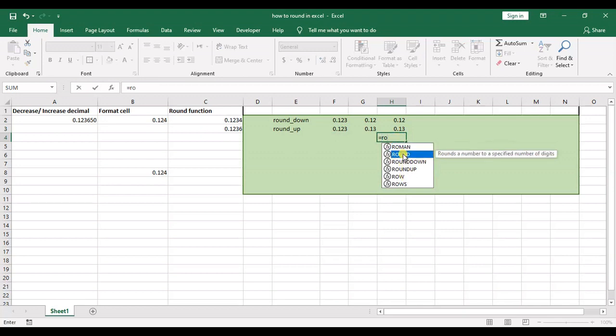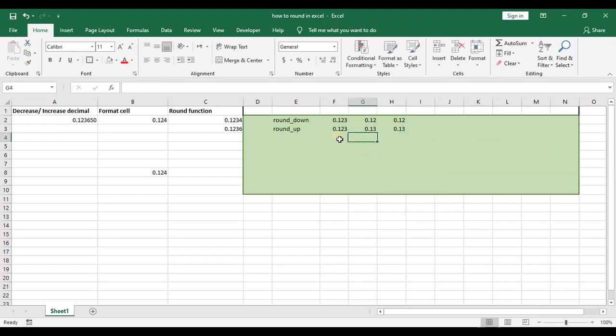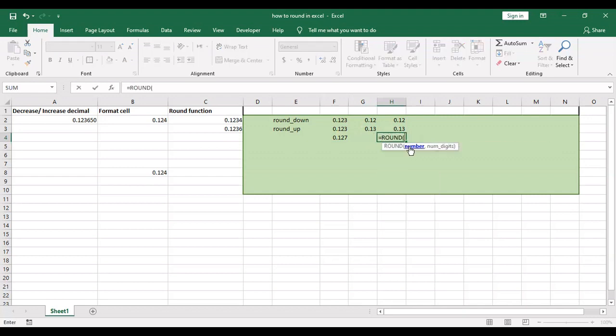The next function is round itself. Round is very similar to round down, but the difference is that the round function rounds to the nearest number. So if I have 0.127 and use the round option, it will round this to 0.13 because it's nearest. And if I use this same function for this one, with 2 digits, it will be 0.12. So I guess that's it for today's video.